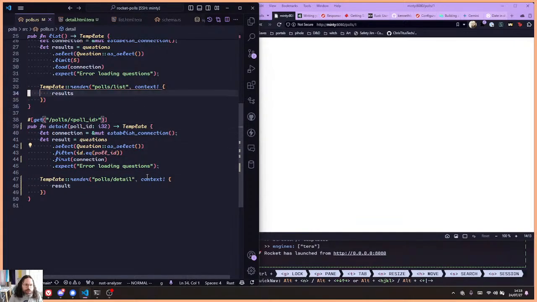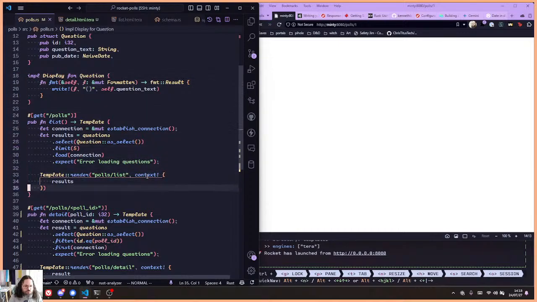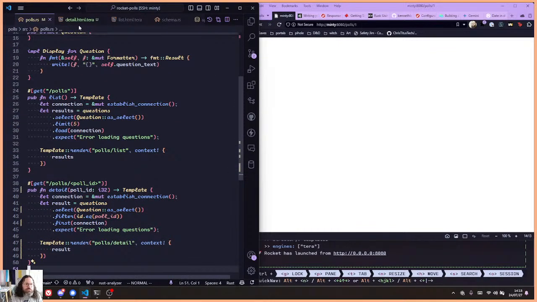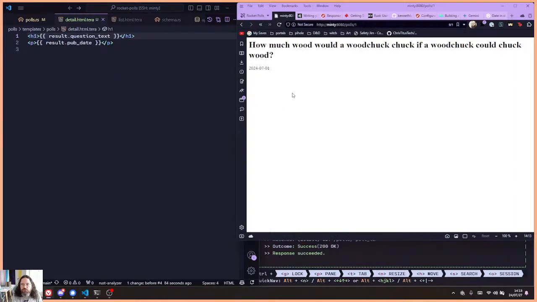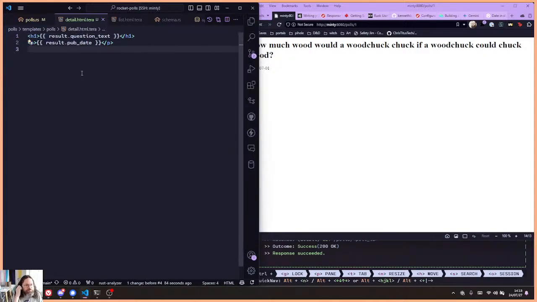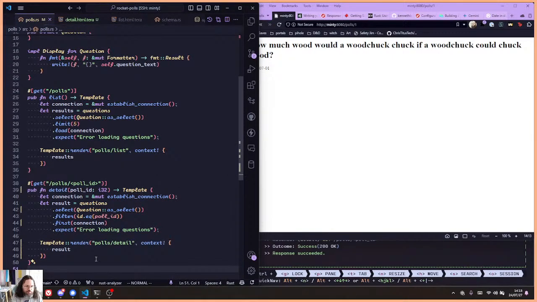Now we need to add back in the filter. Although wait, first, let's go over here. Let's get back to there. How much wood would a woodchuck chuck if a woodchuck could chuck wood? Now we know. And this was asked on that date. Sweet. So now, I think I have both of those looking like I want them to. For now, we'll fix that in a minute.